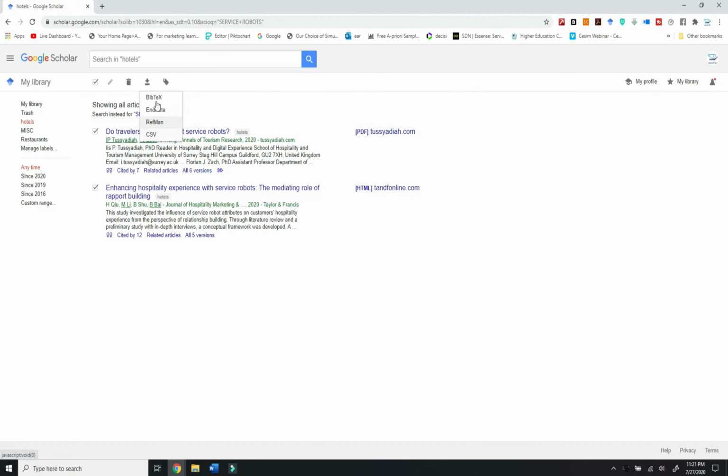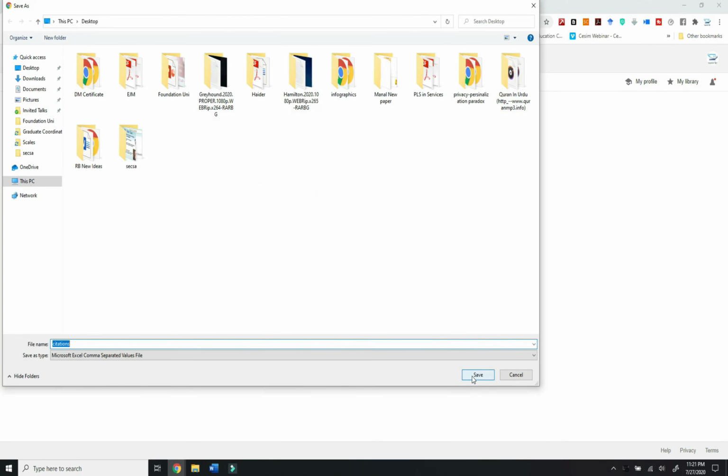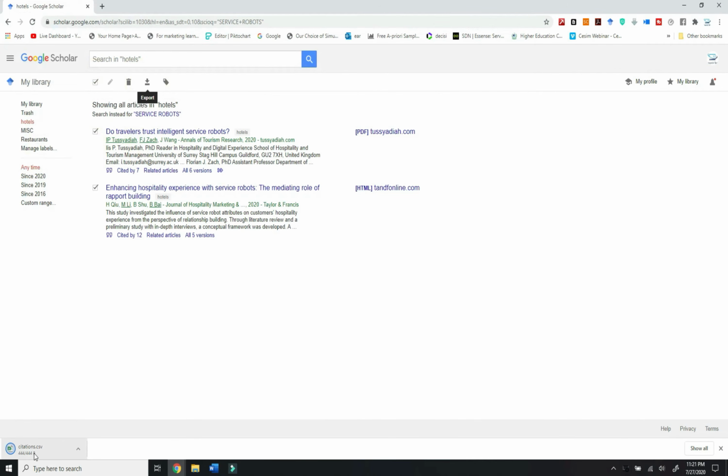I click on export, and then you can export it in any of the reference managers, whatever you're using, EndNote or whatever. You can even download it in a CSV format. So let's say I download it in a CSV format, open it up here, and here you go. You have your reference for those articles that you have in that particular library. So that's another tip that you can use in order to work with Google Scholar really efficiently and effectively.